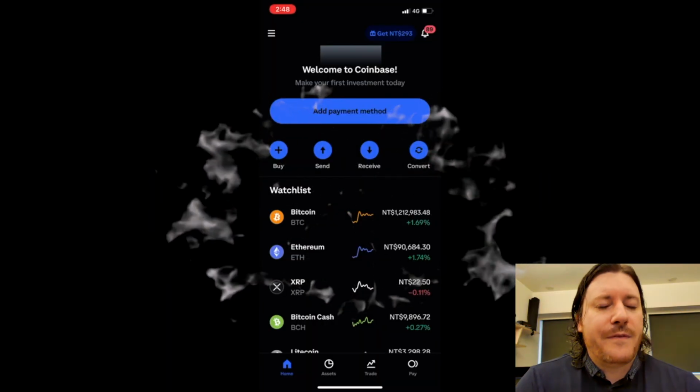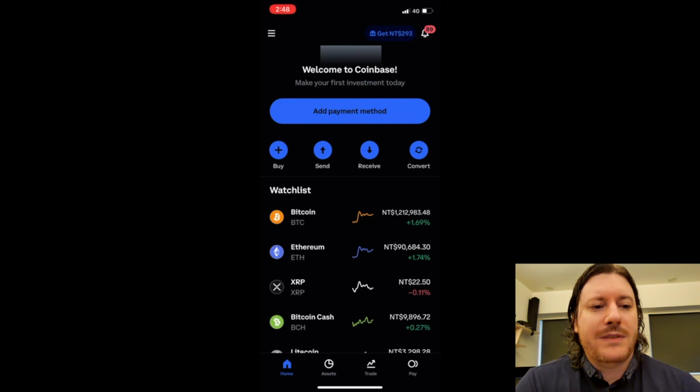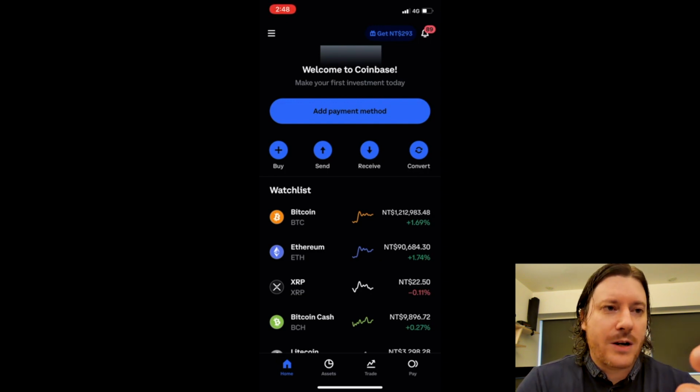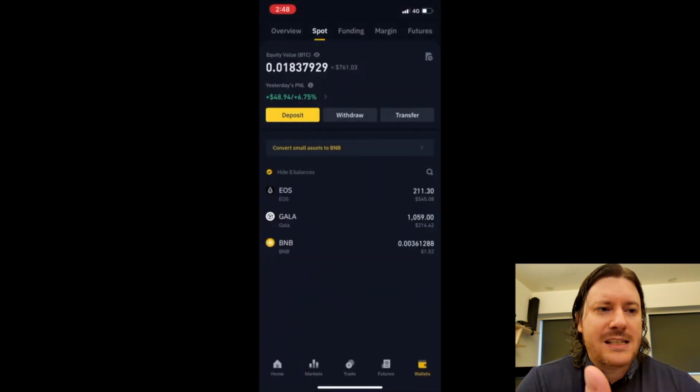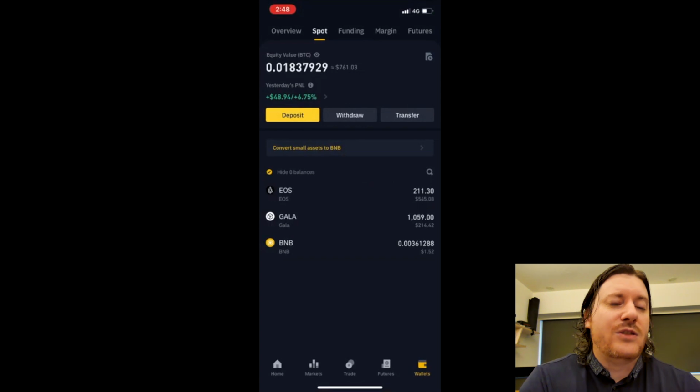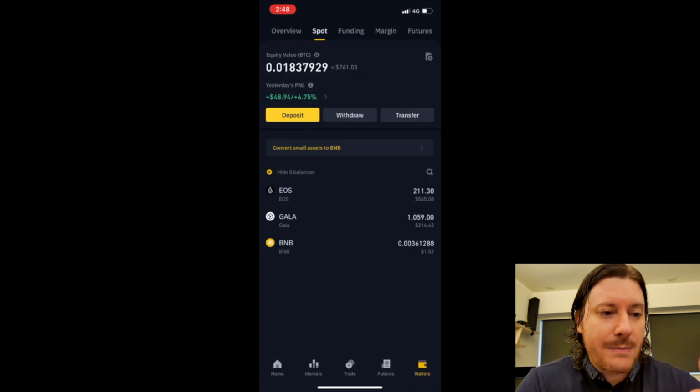All right, so the first step is you need Coinbase, which you can get from the App Store, Google Play Store, or whatnot. You also need Binance, so I assume you have both of those things. Now, the first thing you want to do is go to Binance, go to your wallet, and decide on what you want to send to your Coinbase wallet, where it's going to be more secure.